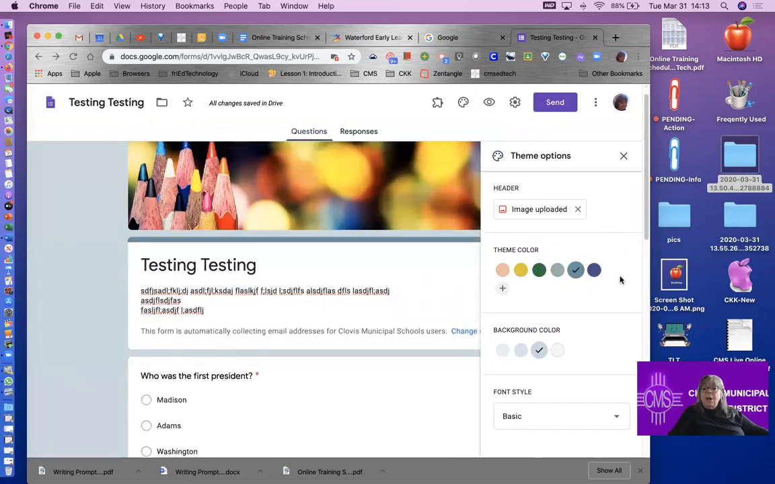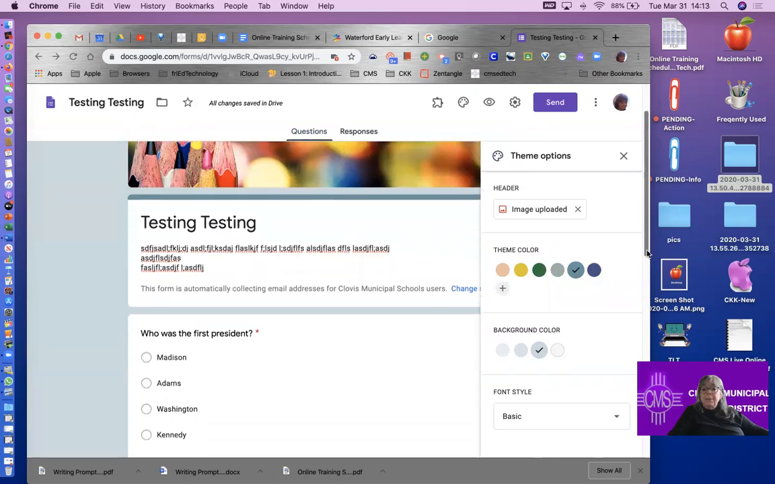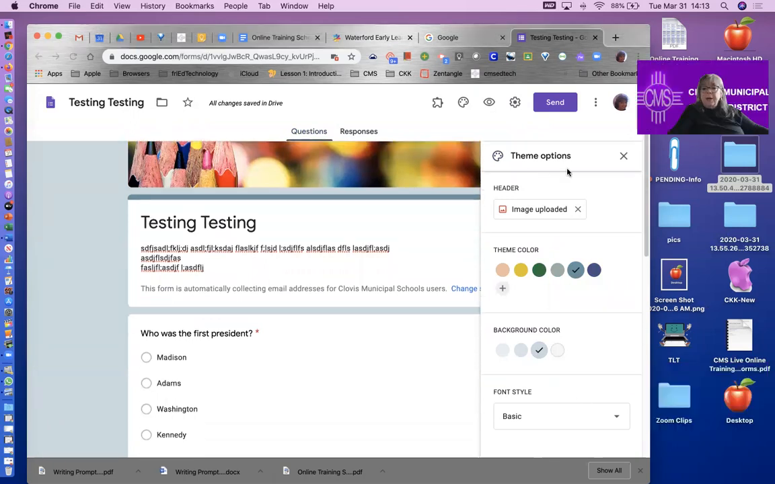Under the theme options also, if I drop down just a little bit more, wait, let me just move my picture out of the way.